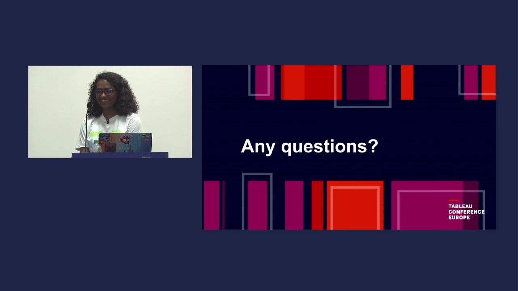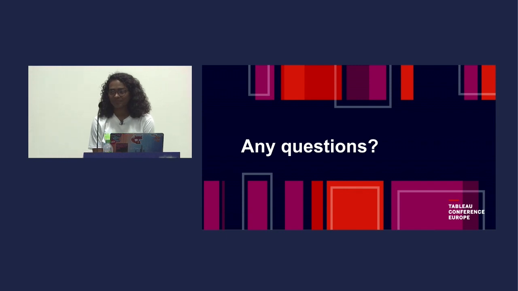I was just wondering what version of Tableau Desktop you needed to support this, or will it support anything? Yeah, so Tableau Prep outputs to both TDE and Hyper file, so it doesn't matter what version of Desktop you're on at the moment.